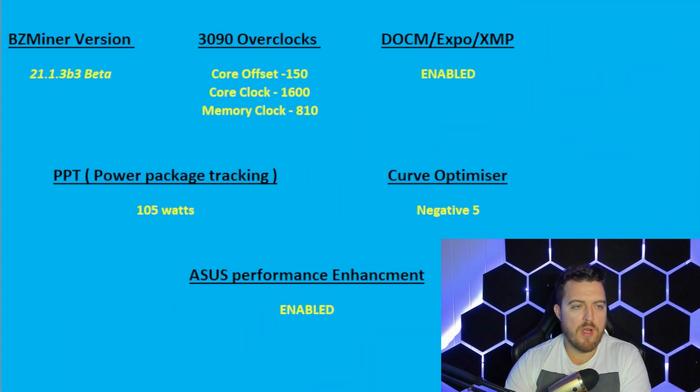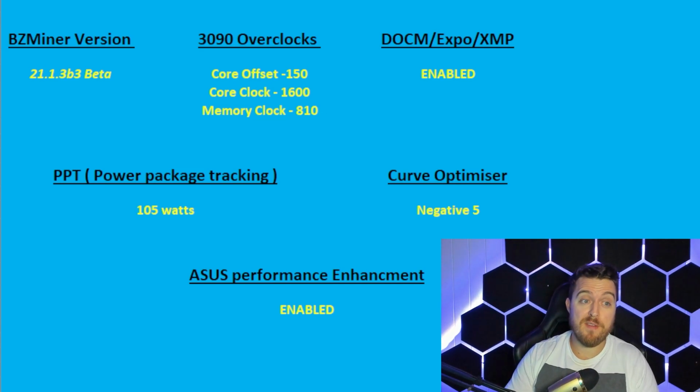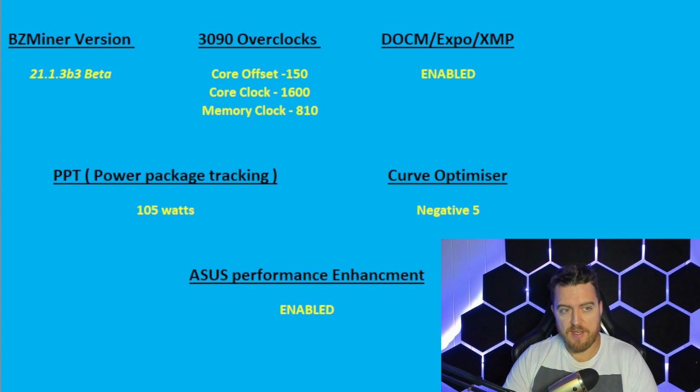All right, so let's summarize what we found. So that 7950X is on BZ Miner version 21.1.3B3, the beta version. Now, it does jump up and down a little bit compared to 21.1.1, which all my other rigs are on. But I found for this 7950X in particular, that the beta version was better, pun intended. So that's what we've stuck with for now. The 3090 was by far the best GPU to have on there. Like I said, couldn't figure out the issue with having multiple GPUs on there. If someone knows what's going on, let me know.